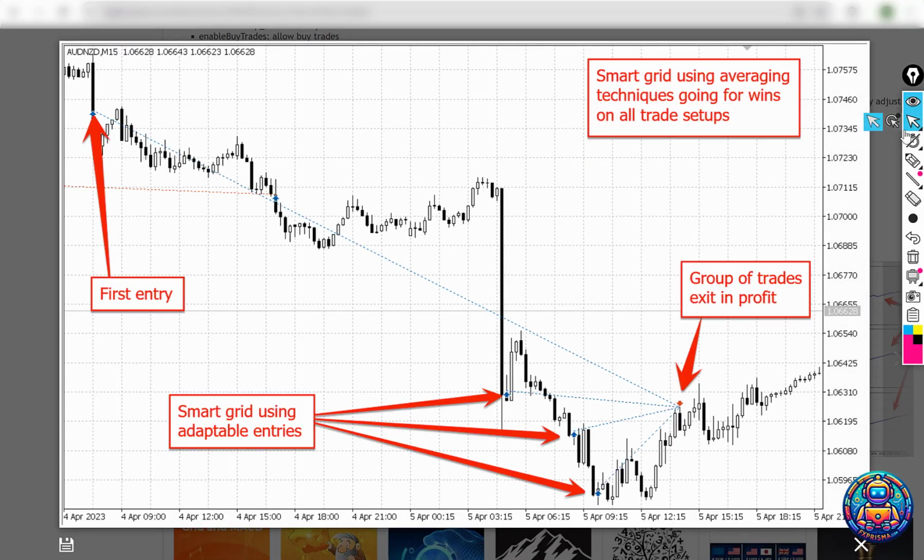Now you can see we have a first entry here, and what happened is, this is a grid and there's another grid entry, and this is another grid. So it opened 3 additional trades, plus martingale to recover at this price. So basically this is how the robot is working.